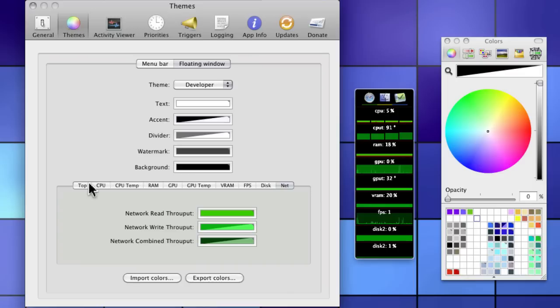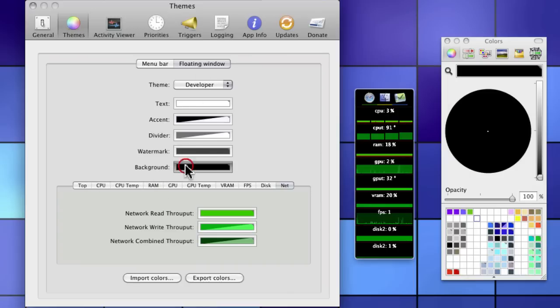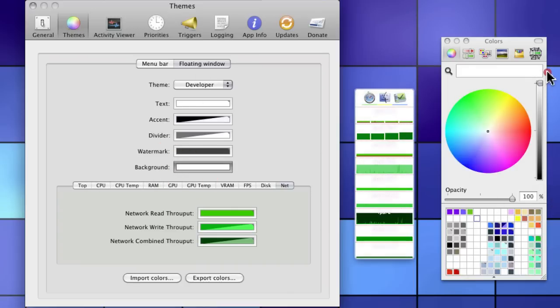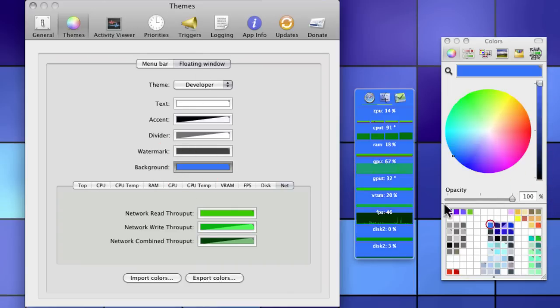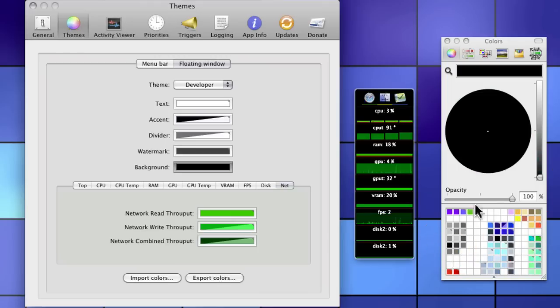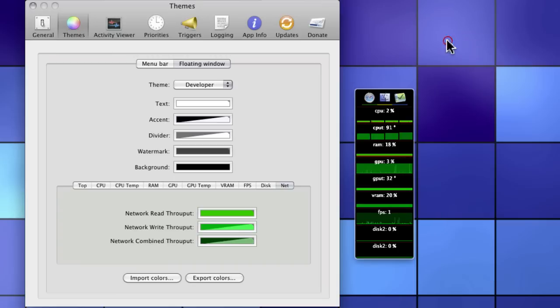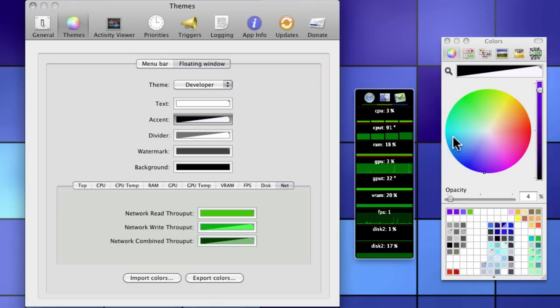As you can see, for the floating window background, I've got mine set to black, but you can make it white, you can make it blue, gray, whatever fits your fancy. I just usually keep mine solid black. Okay, and you can change the text color, you can change the, let's see here, let's change the accent.